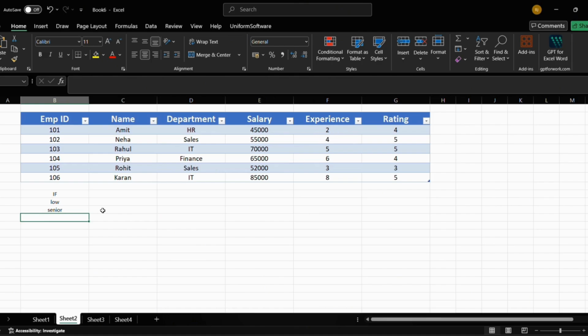Click enter, and the answer will be senior since it's equal to 2 at least. If it will be greater than it, let's say we put in 7, it will still be a senior. And if we put in the value as 1, it will become a junior.